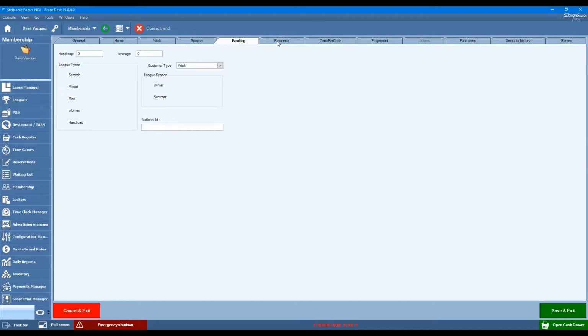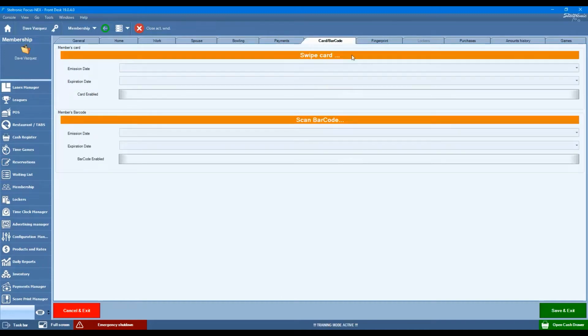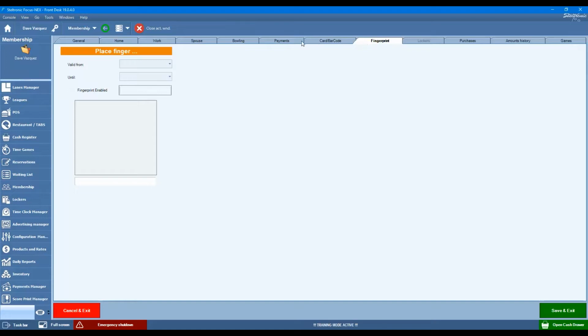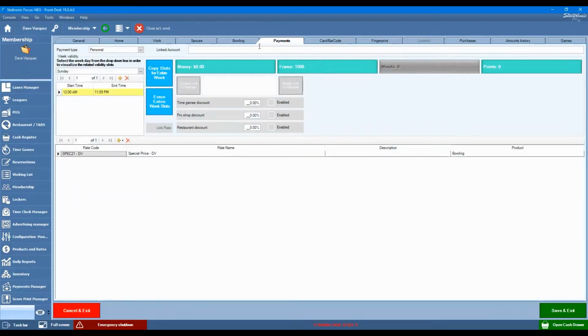You can assign a card or barcode or fingerprint to this member. Once those have been done, you can also add payment. So you can add money or games to a member's card or barcode. You can set if this card is going to be used for personal or multiple, meaning it could only be used for that member, or it can be used for that member and anyone else that is with that member.